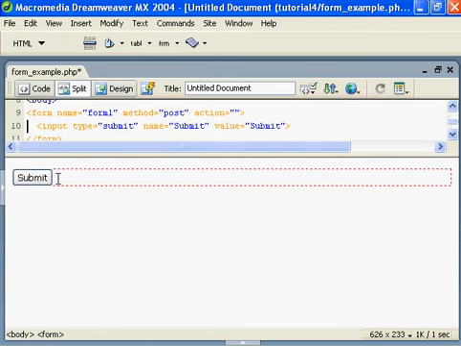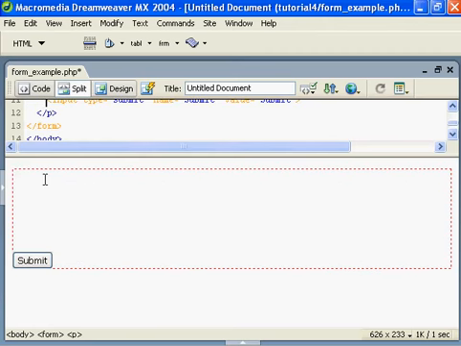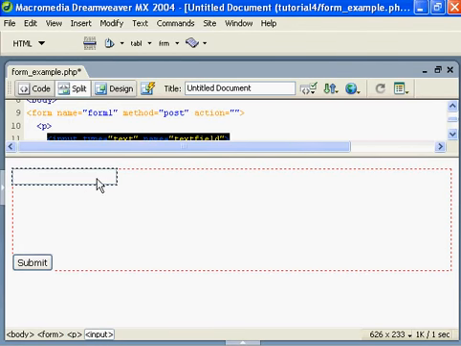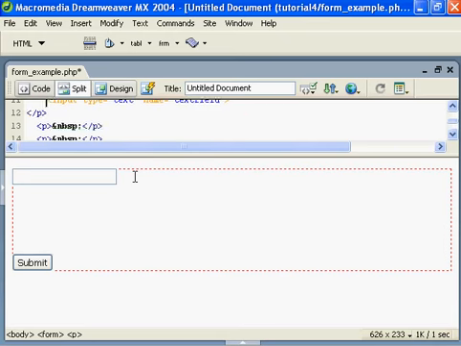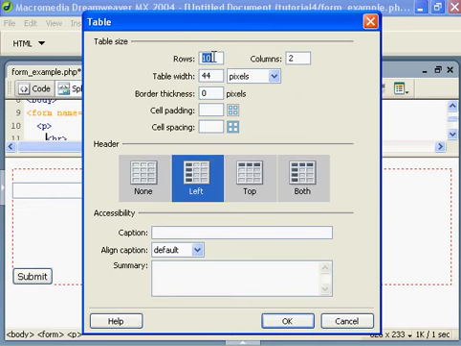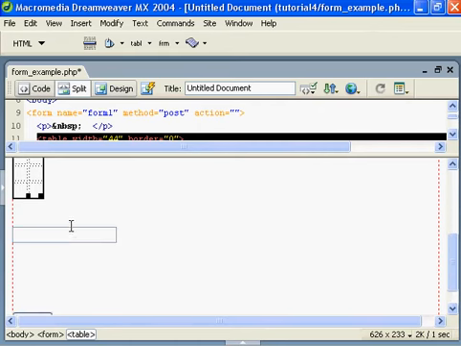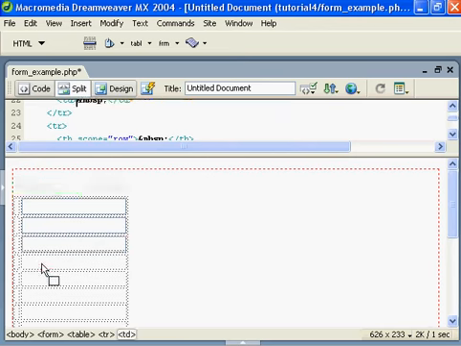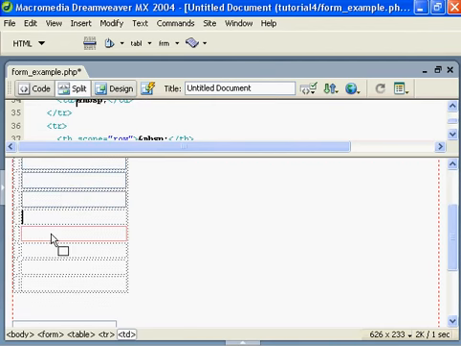How about a little bigger form with a text area and radio buttons or checkboxes. Let's create a table. You could do it with Dreamweaver. Let's add 10 rows and 2 columns and fill the table with these form elements. That's nice.